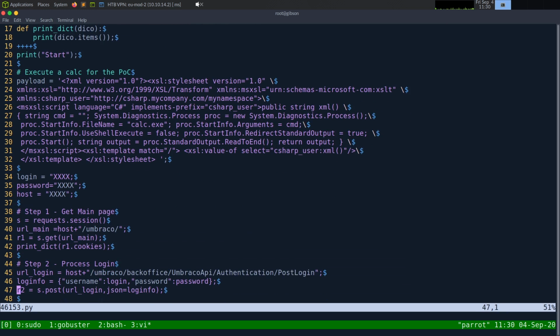So first thing we have to do is put the login. Admin at htb.local. Password is bacon and cheese. And the host is 10.10.10.180.